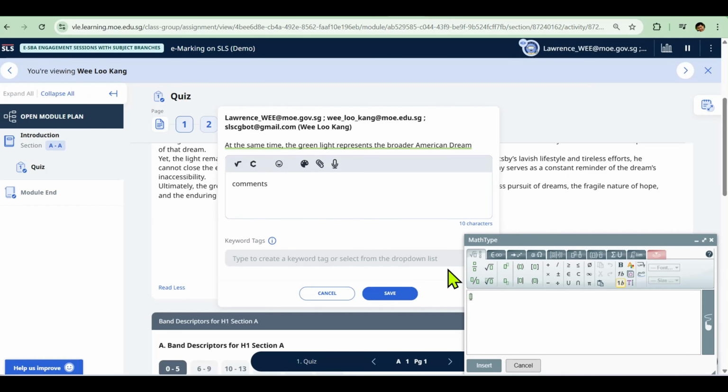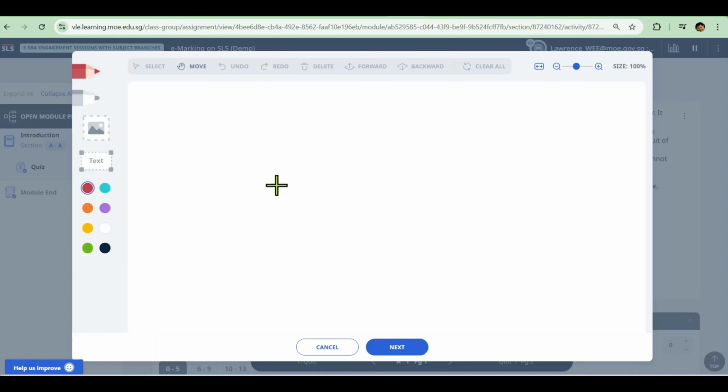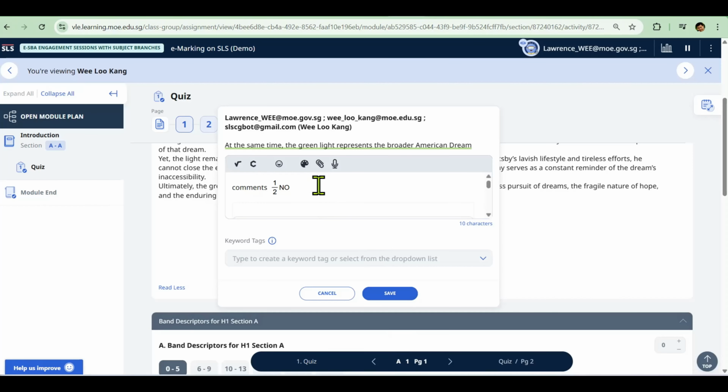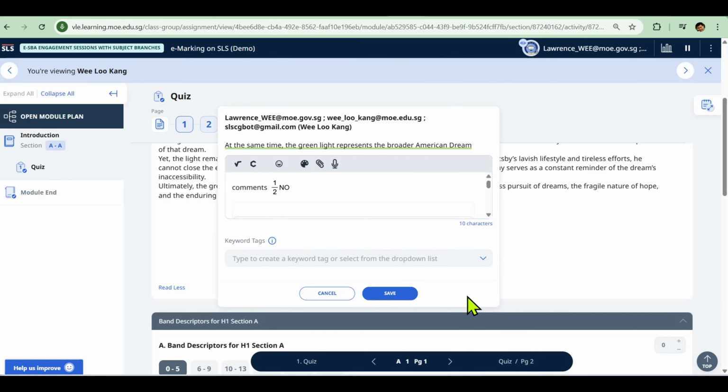You can also add math equations, chemical symbols, or drawings as needed. To demonstrate a drawing, click on the Drawing tool, sketch your input, and click Next. The drawing will be sent to the student as a feedback attachment. To give voice feedback, click on the microphone icon, speak, and click Close to save the clip.